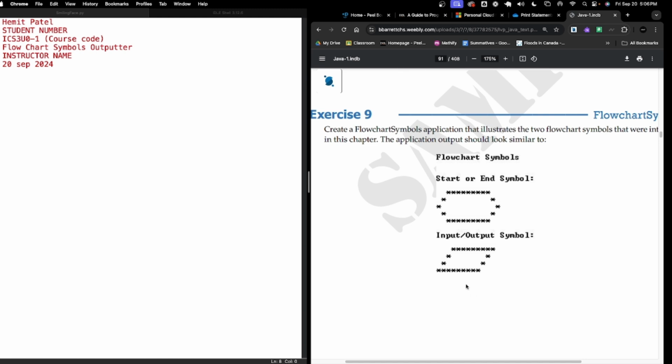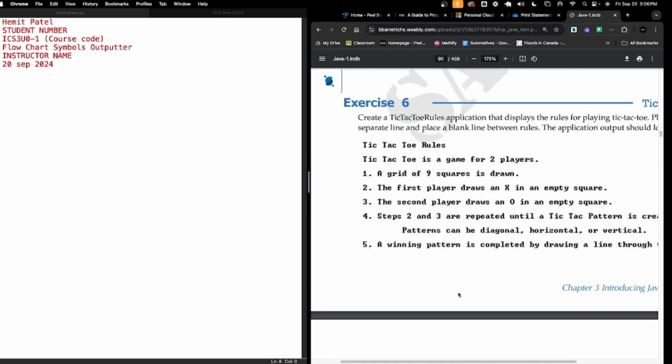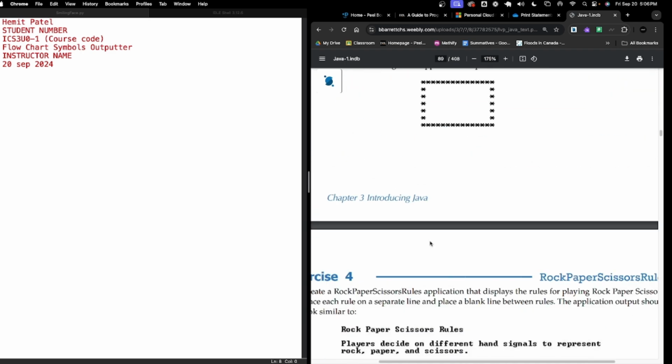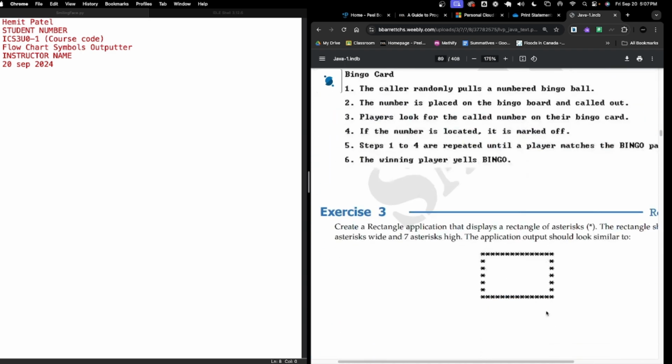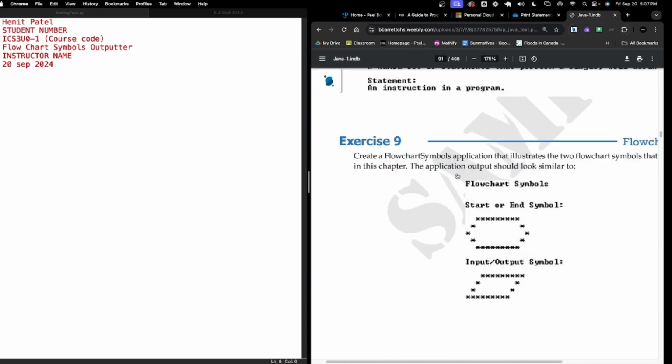So here's our exercise. It is part of the Java notebook because he used to teach this course in Java, but then he switched over to Python in 2020, I believe. So let's get started. We will do exercise 9, and we will also do exercise 3 as well. We'll do both of these.